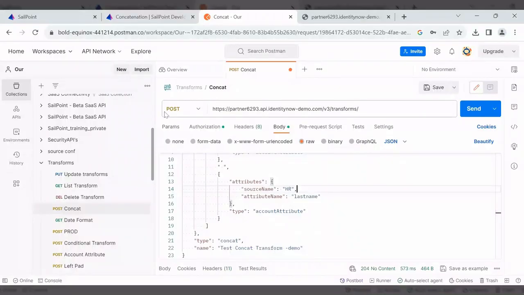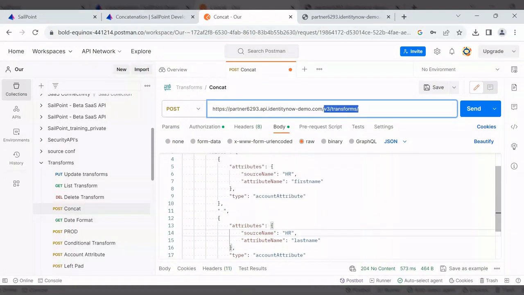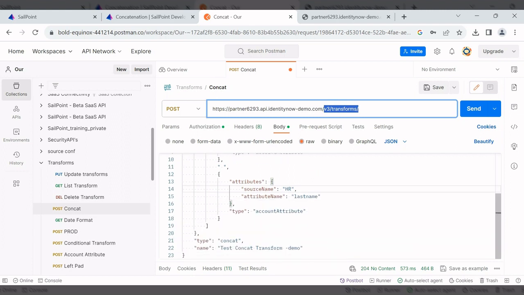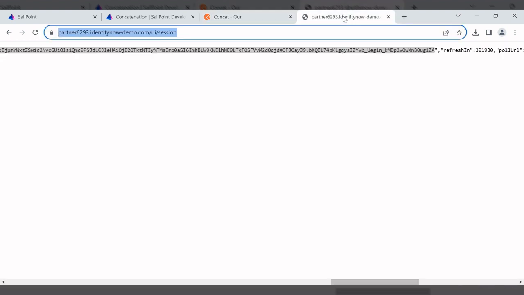Here we can see that the operation is POST, and I have mentioned v3/transforms. Right now I have pasted the body over here. Here we can see the source name is HR, and the first name and the last name over here as well. Let me create the transform. Before that, we require the token. Let me generate the token.